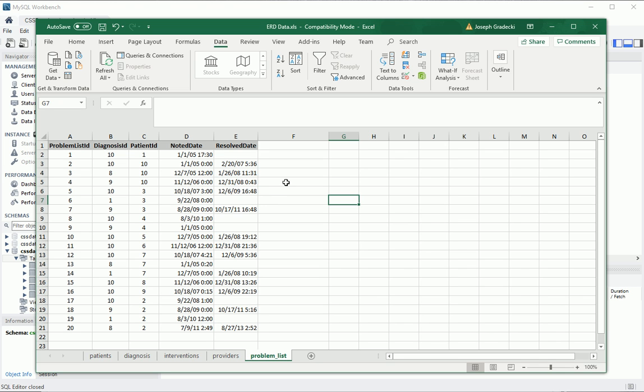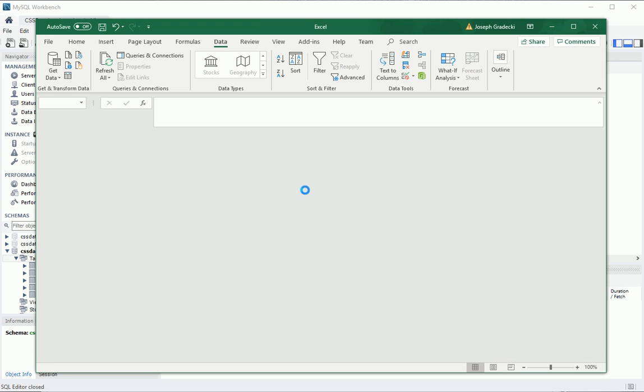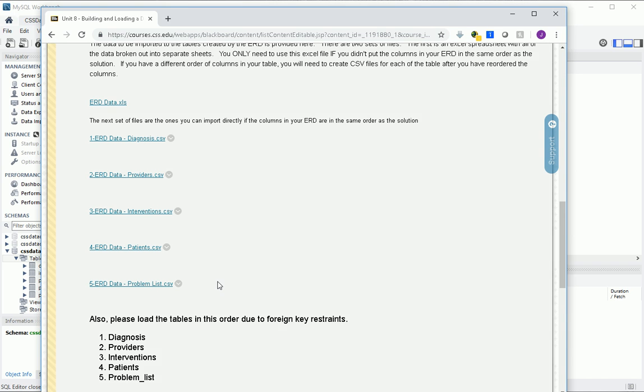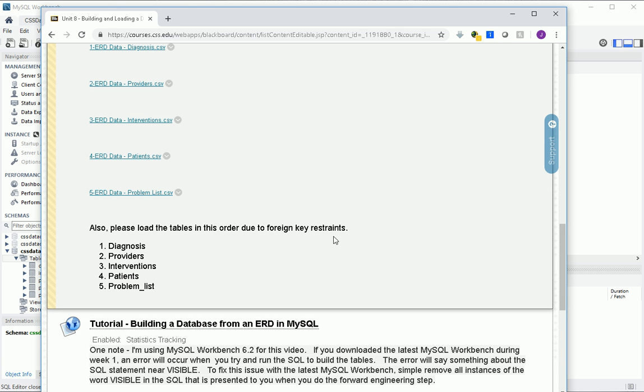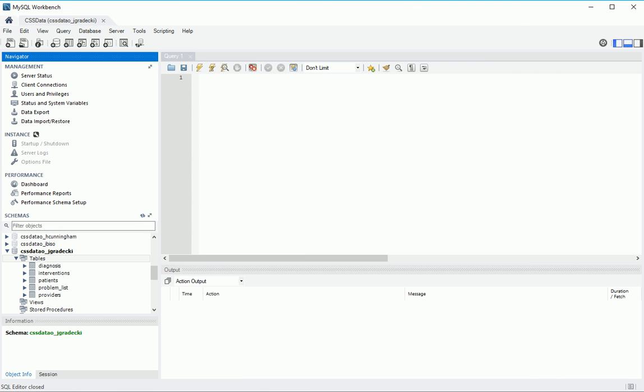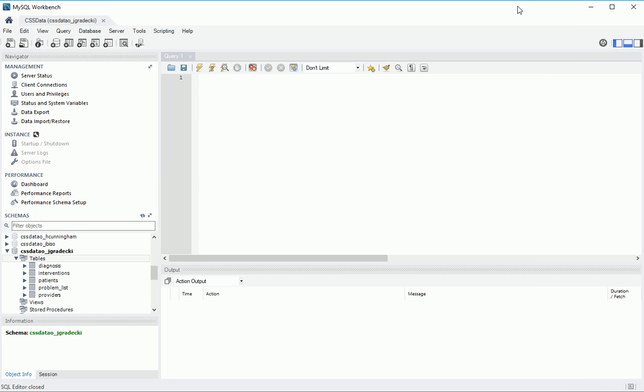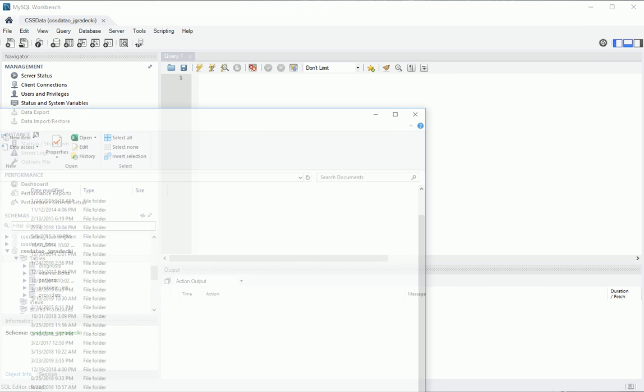So this is really important that everything is in the right order because we have our foreign key and primary key relationships in our tables, which is also why you will see that it tells you the order to load your data. So we're supposed to start with diagnosis first. So let's do that. First thing I did was I clicked on the diagnosis CSV and downloaded that. And I'm going to look at that file real quick.